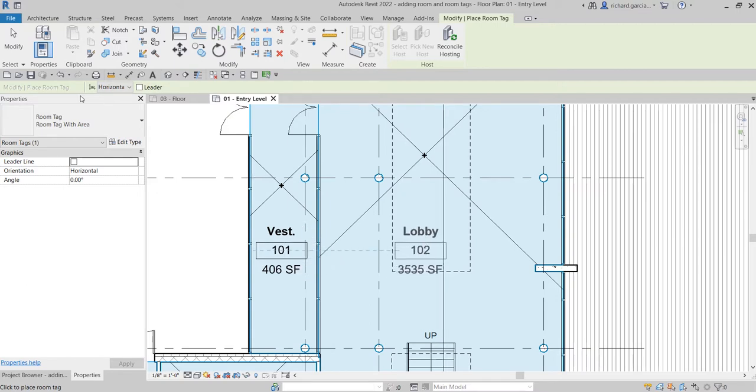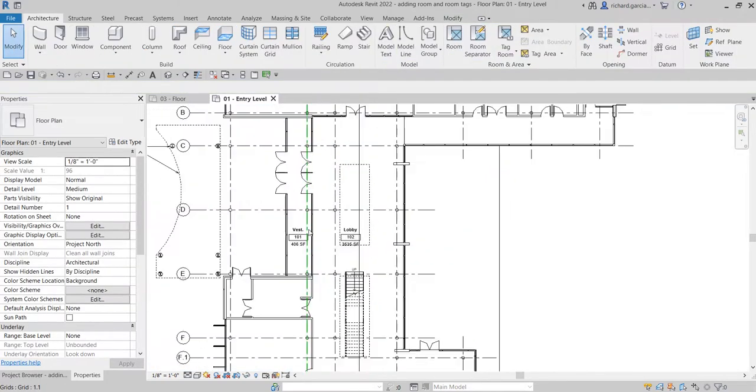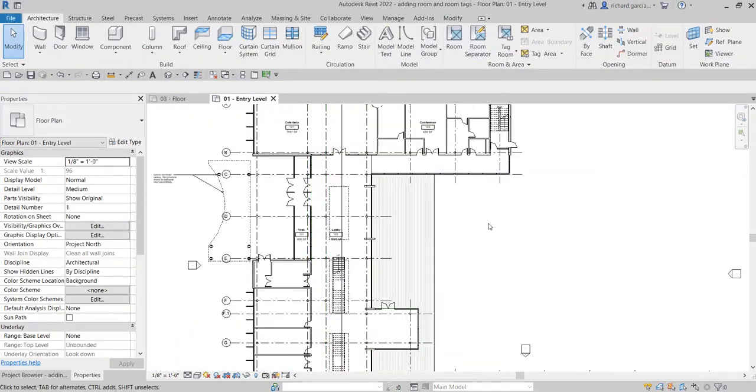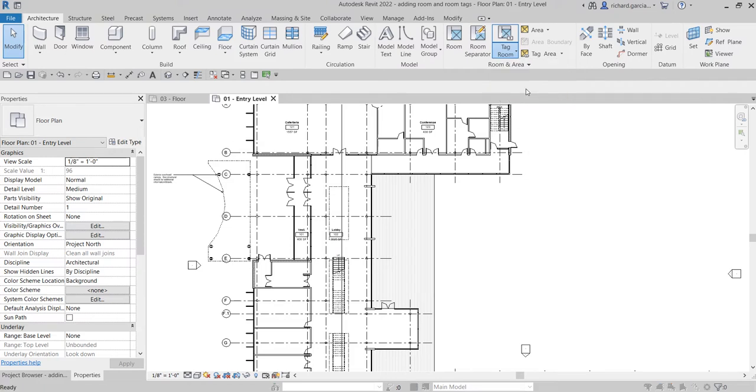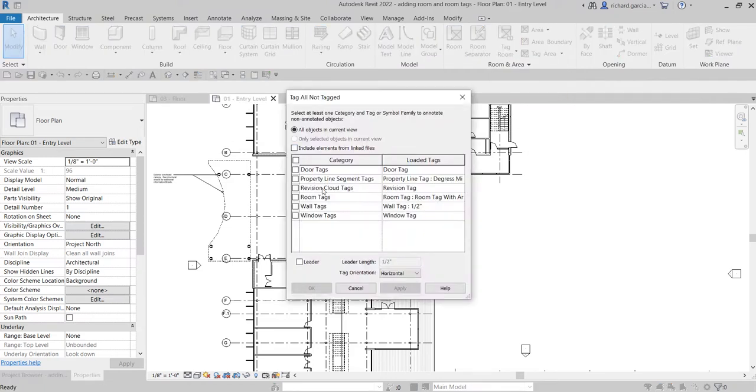Now, let's say, for example, your building is too big and it will take a lot of time if you're going to place your room tags manually. Don't worry, there is an automatic way for you to do that. You can click the drop-down arrow of the Tag Room tool, and you can see Tag All Not Tagged. You just click this tool, and then you can check what tag you would like to place. I want to place the room tags, and you can specify what type of tag you want to include.